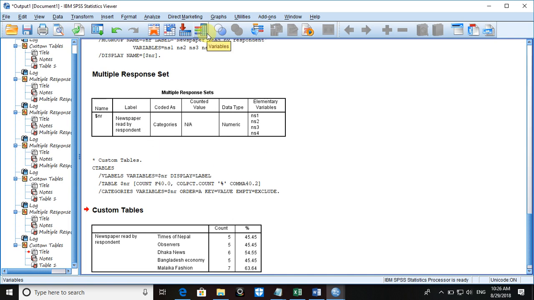So now you answer: what percentage of respondents read this? 63%. You have 12 respondents. Among them, 63%, or 7 respondents, read Malaika fashion. And look at the percentage. Why is the total percentage more than 100? That's why.